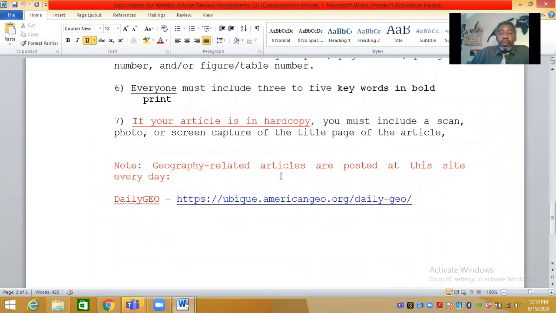Just as a note, if you want to find geography related articles, there are geography related articles posted at this site every day, new ones every day. So if you want to go look for some articles in case you're stumped, Daily Geo would be a good resource primarily for pre-service teachers because it's a whole plethora of articles. Whereas the best thing for those of you who are not pre-service teachers is to do a search based upon your major and the article.